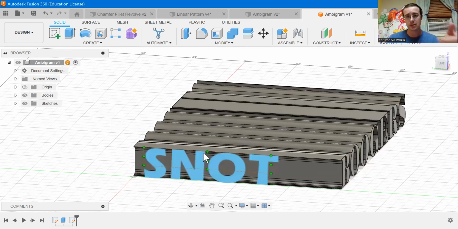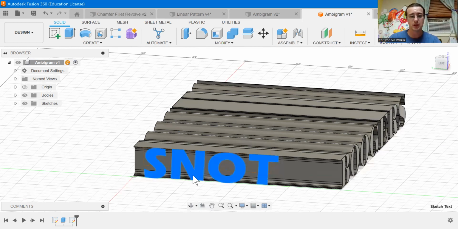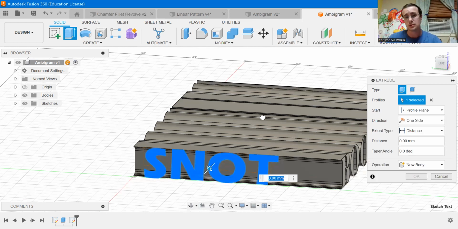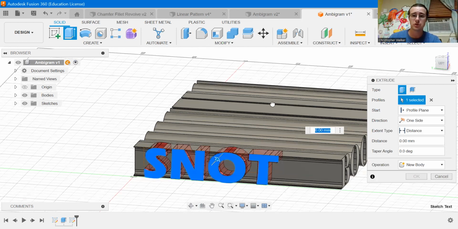We're going to extrude that through. So I'm going to click my text object. I'm going to hit E for extrude. I'm going to cut across. Now it's going to default to that red cut command, right? So we got a little computer lag here.